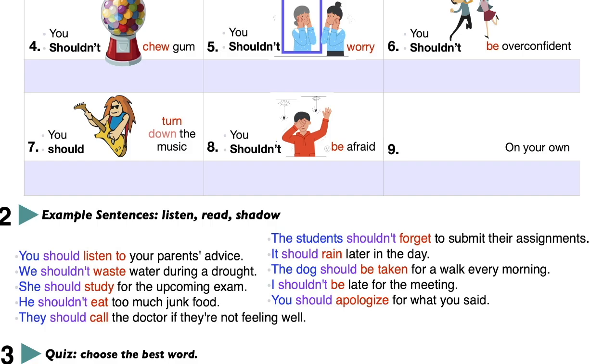They should call the doctor if they're not feeling well. The students shouldn't forget to submit their assignments. It should rain later in the day. The dog should be taken for a walk every morning. I shouldn't be late for the meeting. You should apologize for what you said. Okay. Good, good, good.